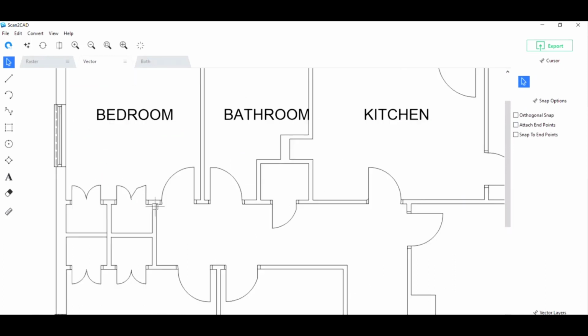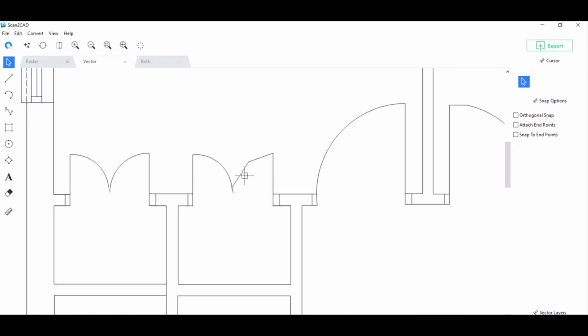For example, I want to turn this into an actual arc instead of a cluster of polylines. What I can do is click on the Erase tool here. Just click and drag to erase those. Now you can click on Draw Arc. Click on Snap to Endpoint, so it snaps to endpoints automatically. Click on this endpoint. Click on that endpoint. And then now you can make an arc.